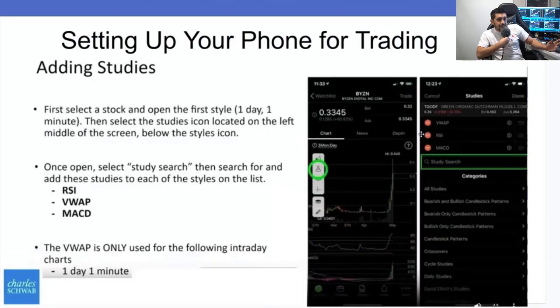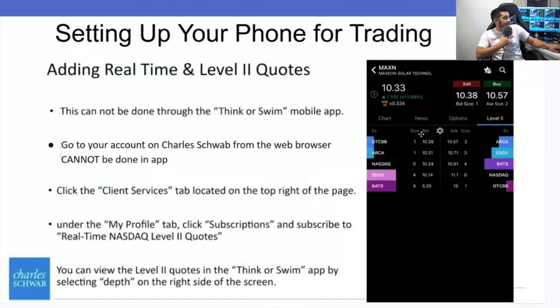But the last thing that I'm going to add before I get into an extra little bonus here of how we find the hot stocks is the studies. Honestly, I don't use RSI and MACD as much anymore, but I still like to put them on my charts, just glancing at them every once in a while. What I do use is VWAP, and I like to use that on the daily chart.